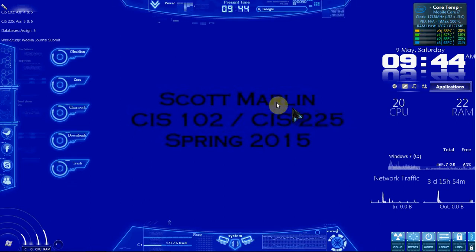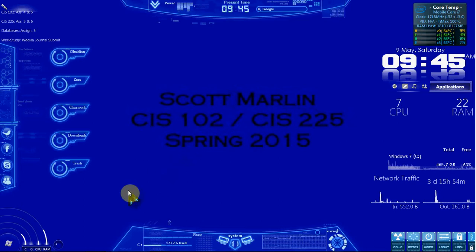Hi everyone. In this video we're going to be going over Activity 10-1 using Resource Monitor. This is from the MCTS Guide to Microsoft Windows 7 in my edition of the book. This activity starts on page 469.